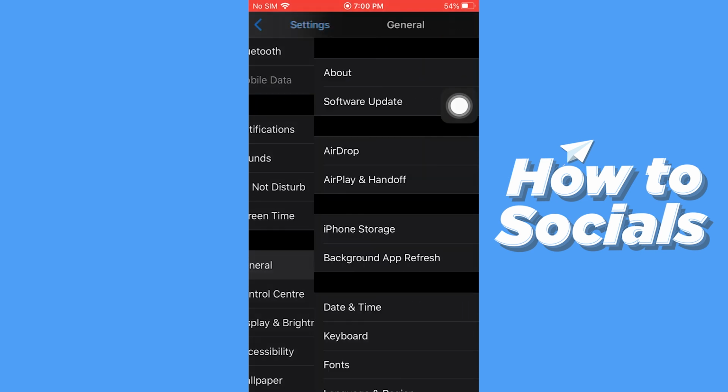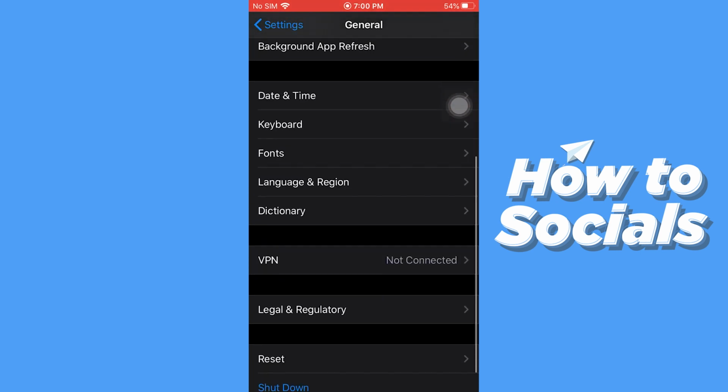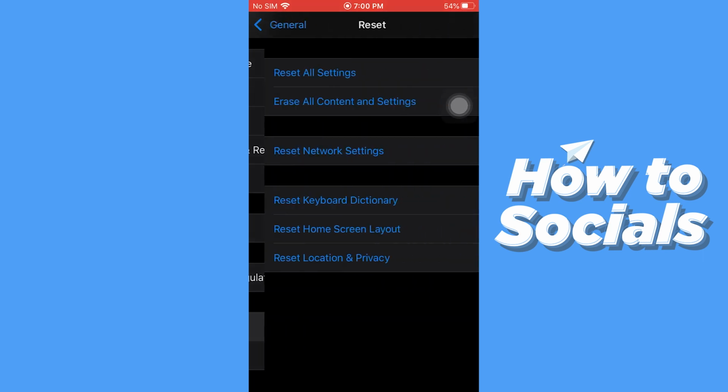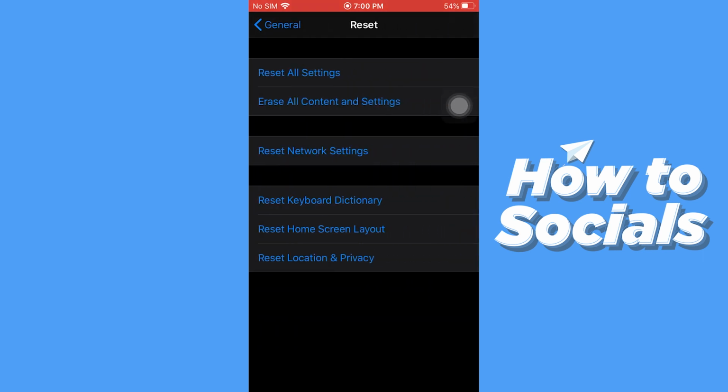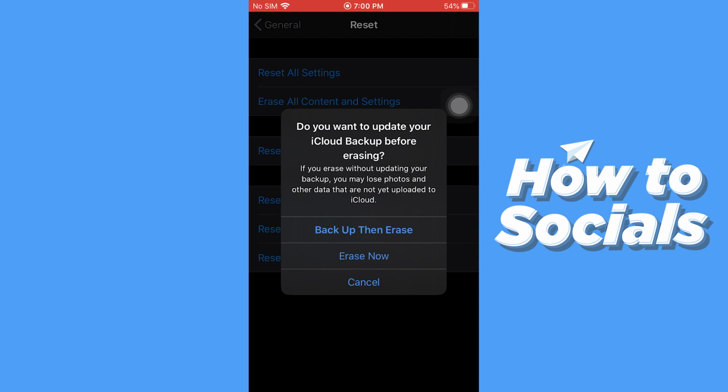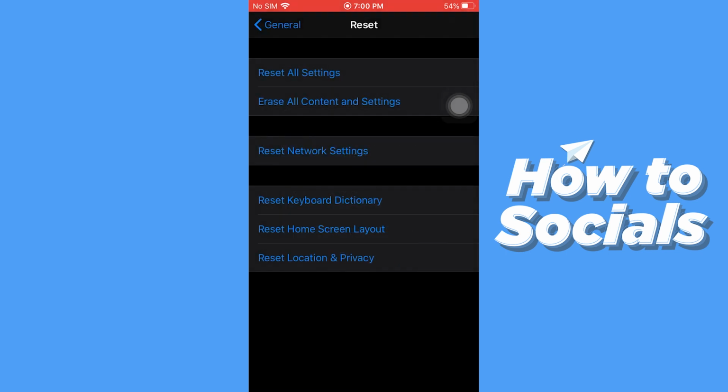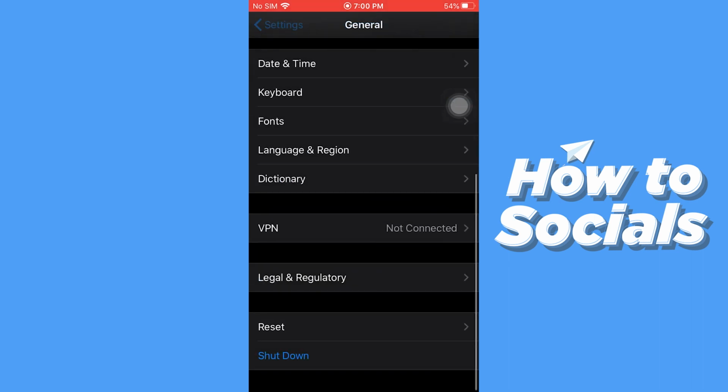Scroll down to General. Now scroll down to the bottom and tap on Reset. Now tap on Erase all content and settings. Then tap on Backup then Erase. And your iPhone will have a factory reset.